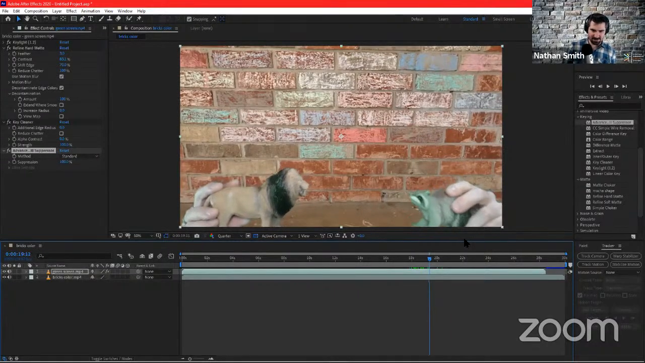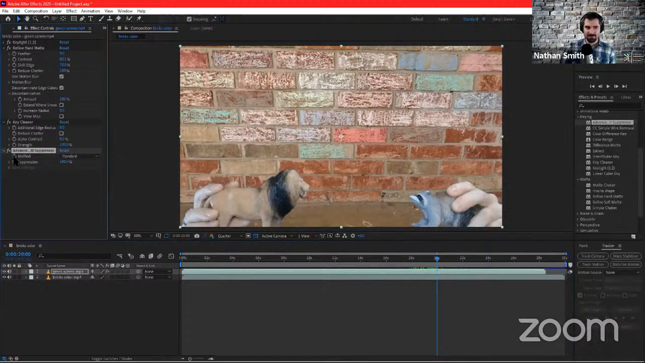Because of the way this spill suppression works, at some point toward the beginning, it must think that the toys have somewhat of a green color to them. But then right here, it actually changes the real colors. So I'm actually going to animate this stuff right here. I'm going to change the method here. I'm going to click on this little stopwatch.